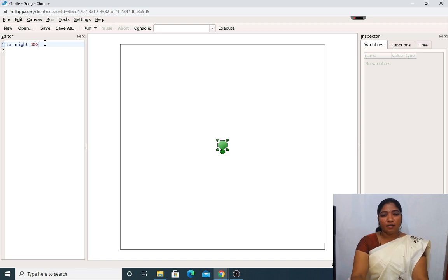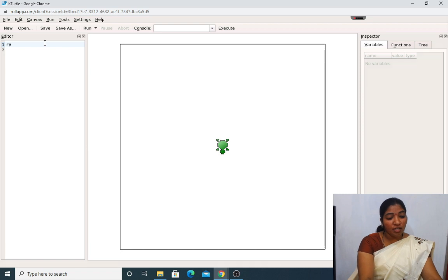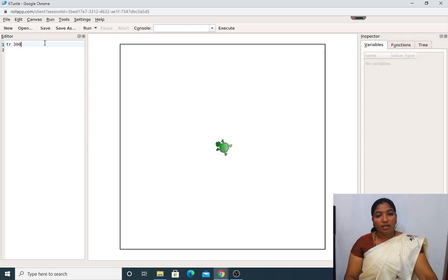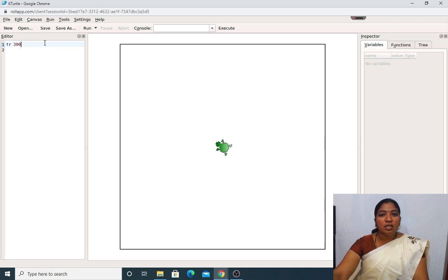Okay, my dear student, did you see it? Now you can change the position of the turtle with the head facing upward. If I am telling the turtle to go to the left position, or in the exact opposite direction, that is TR 300. Just see, it has changed the position of the KTurtle head. Okay, this is all about turn right.